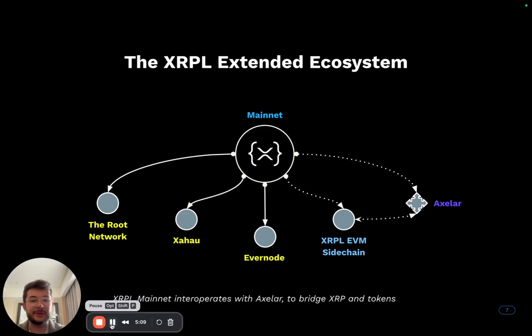Now let's talk about the XRPL extended ecosystem. We have a lot of various chains connected to the XRPL mainnet through a bridge. We have, for example, the Root Network. We have Xahau, which is a chain with the hooks feature. We have Evernode. We have now the new XRPL EVM sidechain, which is a chain supporting smart contracts using Solidity. And this is powered by Peersyst and also Axelar that acts as a liquidity network and liquidity bridge and allows you to basically tap into the liquidity of dozens of chains and bring this to the XRPL mainnet and vice versa.